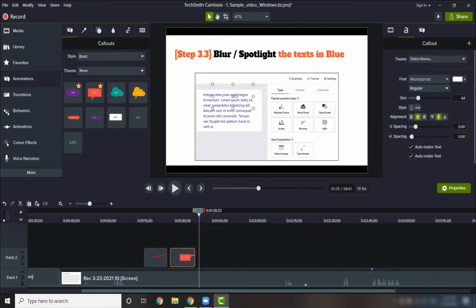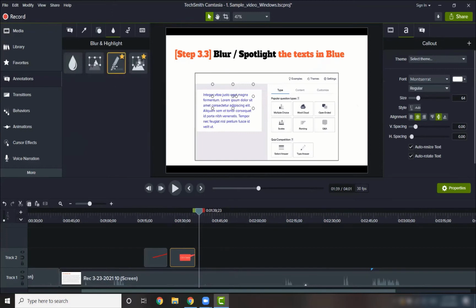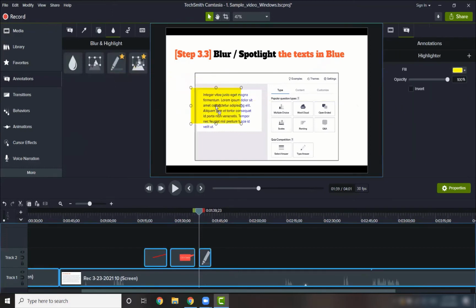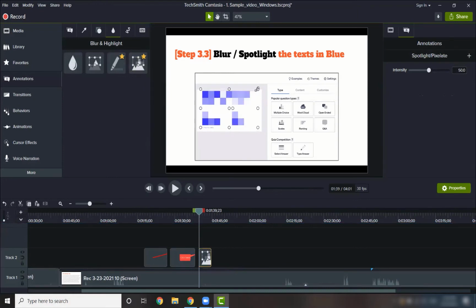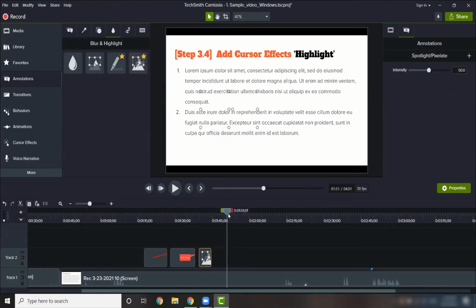Just simply drag it. And also 3.3 blur and spotlight. Here I would like to recommend you the highlighter or the pitch rate. So through this, you can blur the content, and you can also change the size to hide the things.